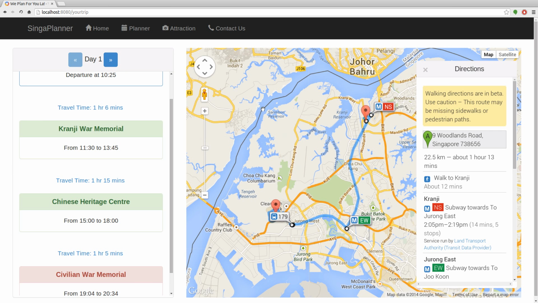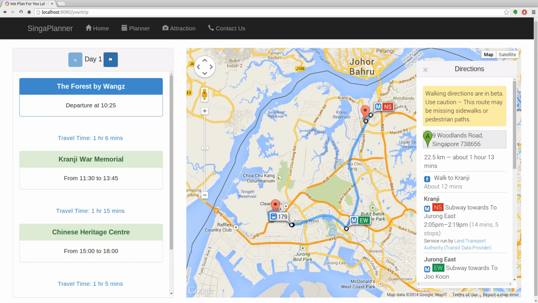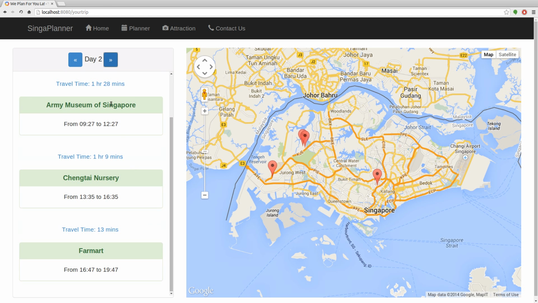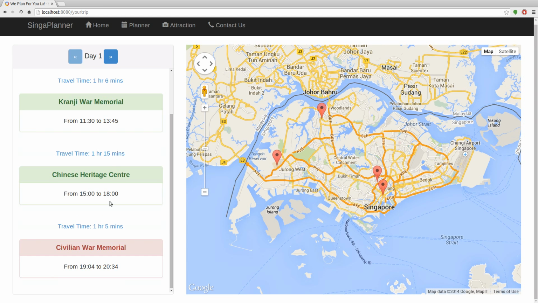And the user can then move between each day of the stay in Singapore to see their planned trip. For the beginning of each day, the user will depart from their hotel at 8 o'clock in the morning. We also mark places with a suggested time after 8 o'clock in the evening in red to remind the user that upon visiting those places, it may be too late for public transport to get back to their hotel. And as for this version of the app, we are using public transportation as our main mode of transportation.